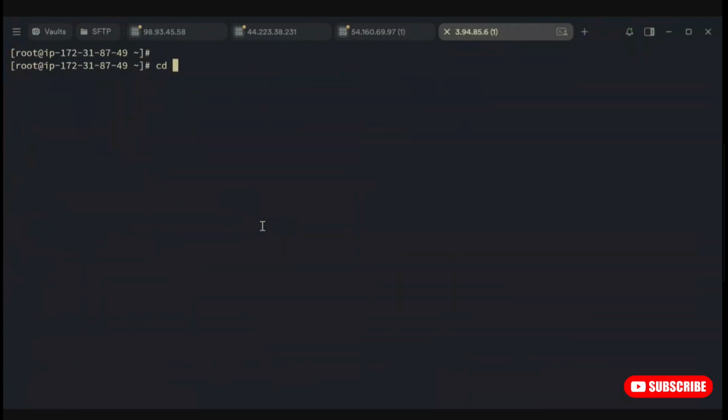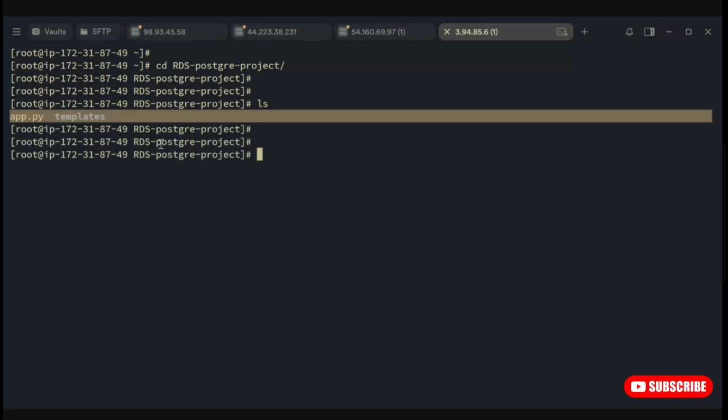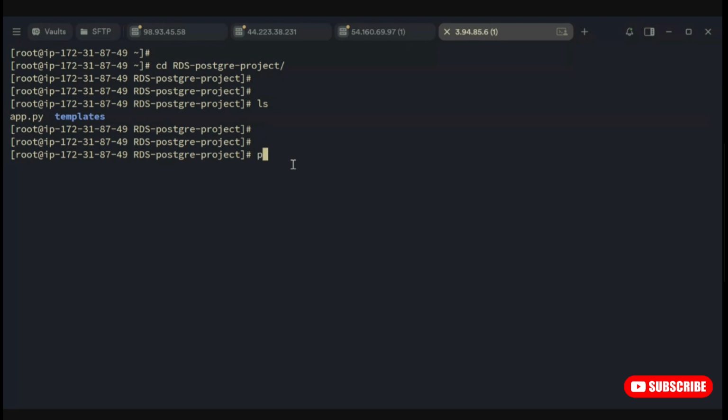Here we'll go into our directory. Here we have this main file, as I told you, the configuration file. So I will run python3 app.py. This command will start our application.